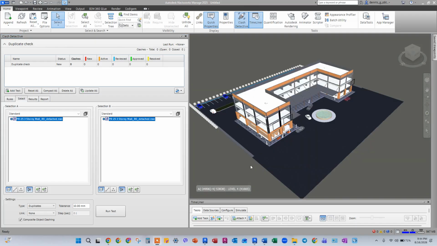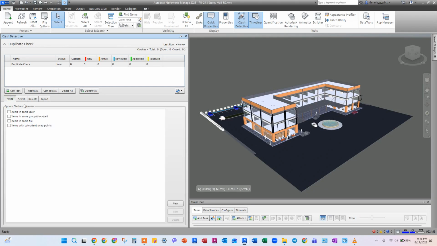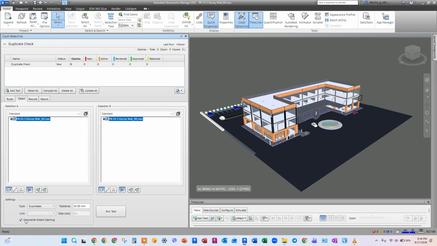So before we continue running the test, remember that we intentionally duplicate the plumbing fixtures, the steel column, and the shelving. In the test, check this, uncheck everything, and then this is the most important, uncheck this composite object clashing.